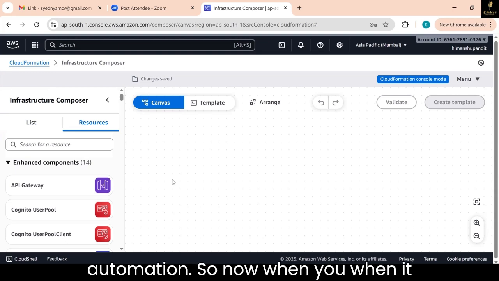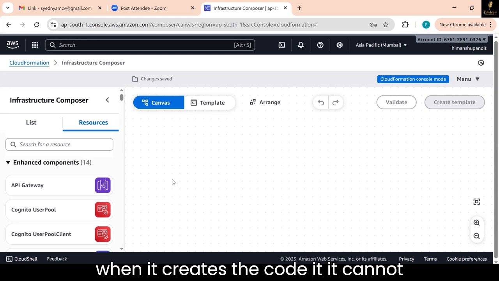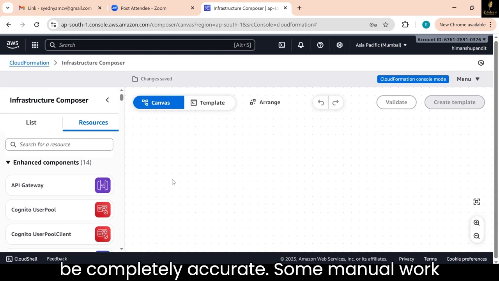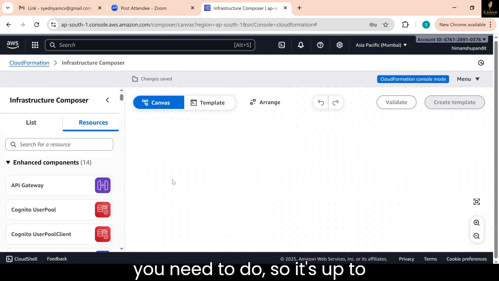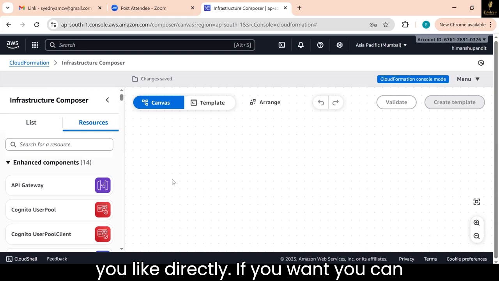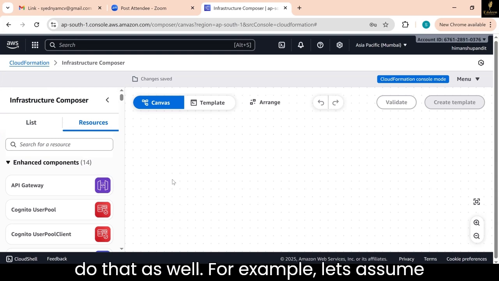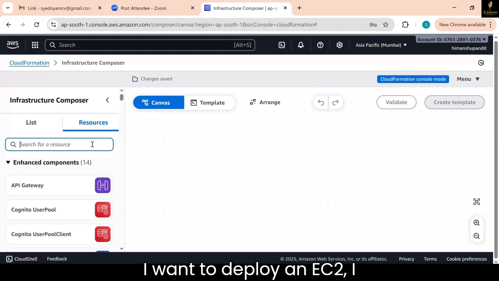So now when it creates the code, it cannot be completely accurate. Some manual work you need to do. So it's up to you, directly, if you want you can do that as well. For example, let's assume I want to deploy an EC2.